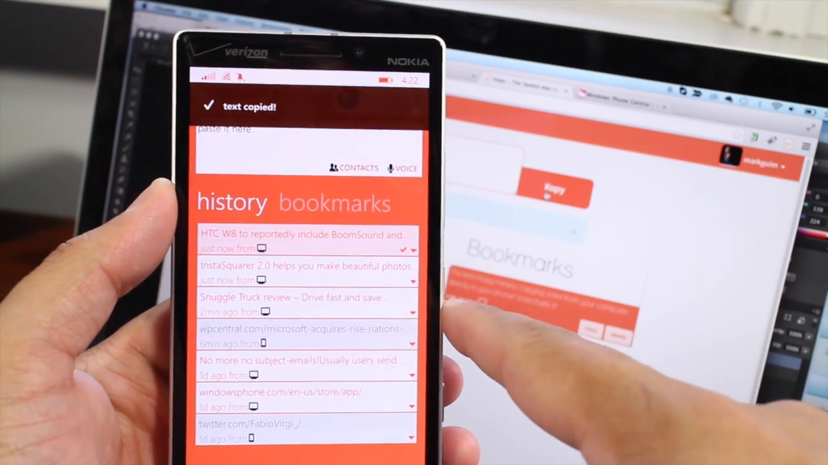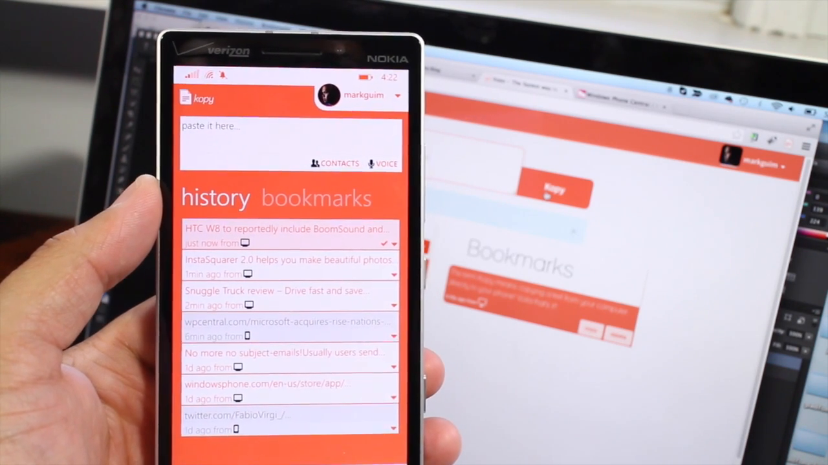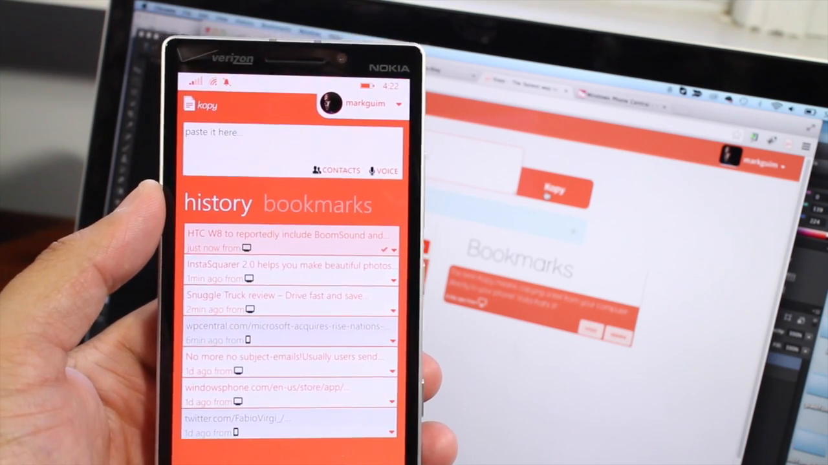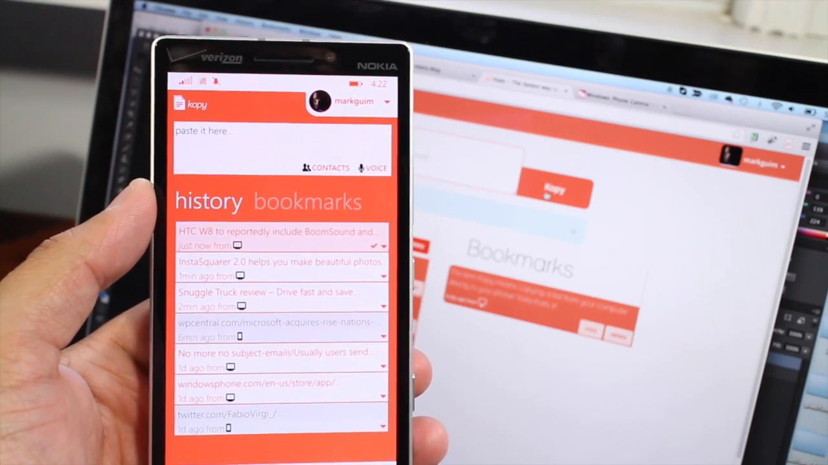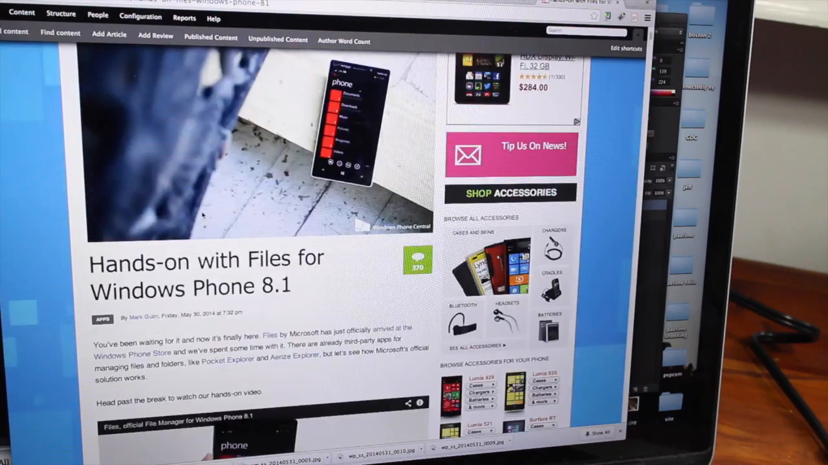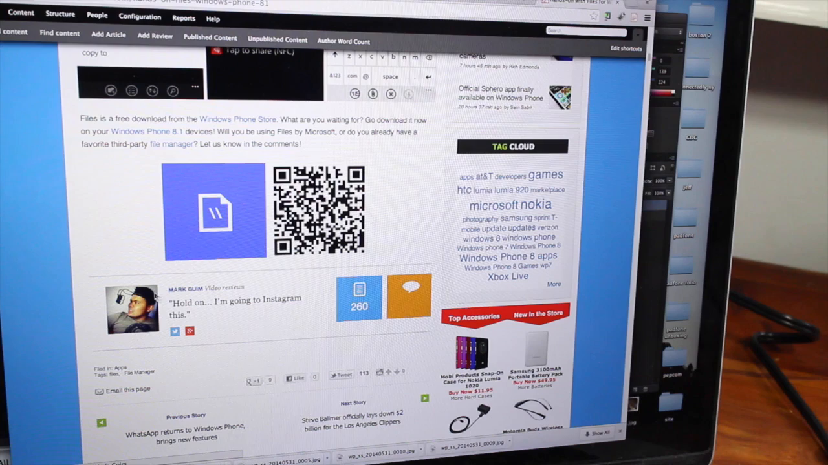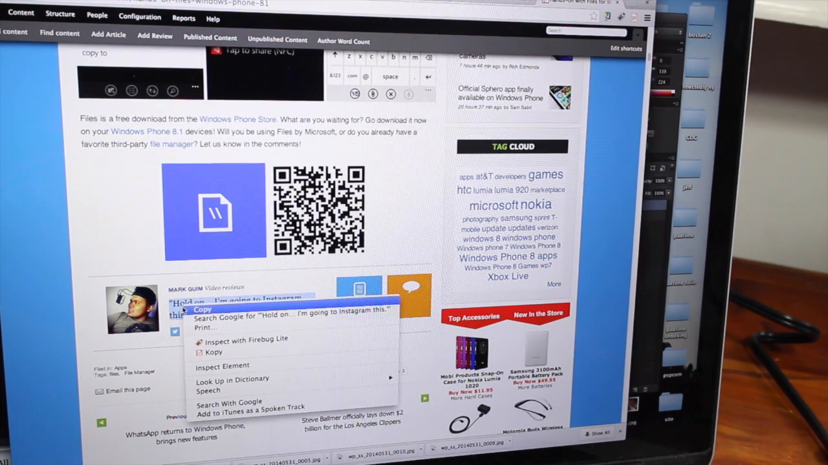I could copy it, and then now it's on my phone's clipboard, and I could continue maybe writing a title or writing an article from that. If you thought that was cool, it gets even better. So here I am with a recent article that I've written, hands-on with Files for Windows Phone 8.1. Let me go to my profile. I'm going to highlight my quote.